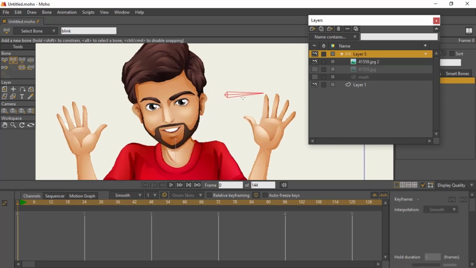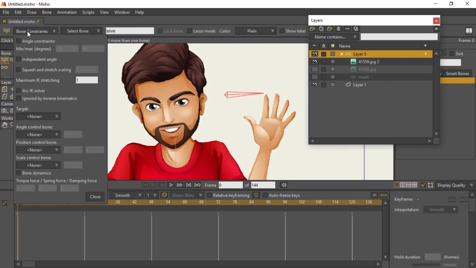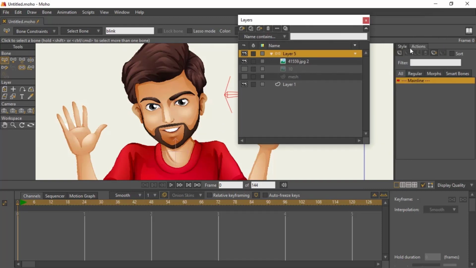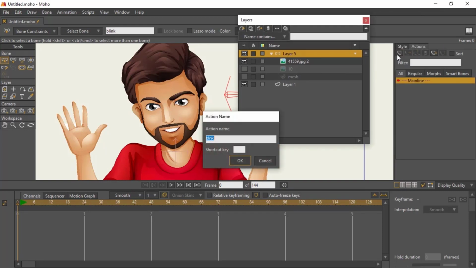And we have our blink there. Then we'll come to this point, pick our bone strength tool and reduce the bone strength, and come to our bone select tool, go to bone constraint and add our angle constraint. So we have this line here, then we'll close. Then we'll go to our action right here. You see our action, then we'll click it.